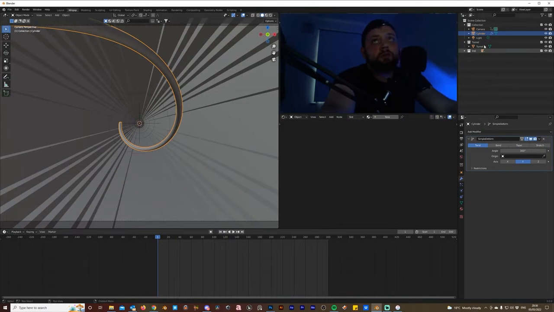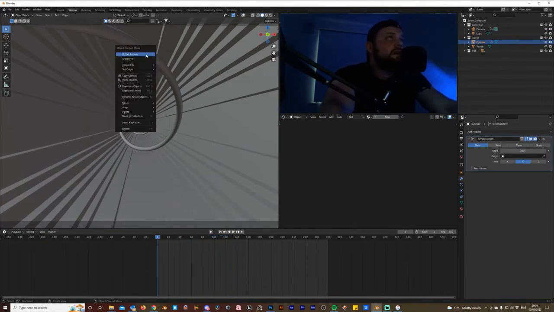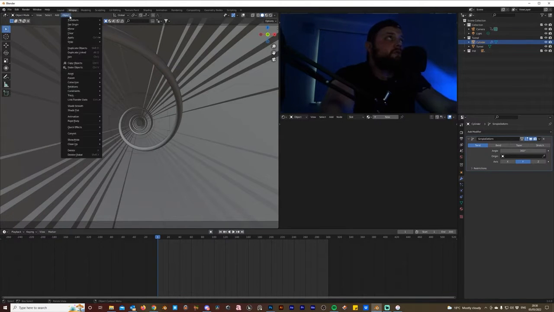And now all you got to do is drag that cylinder into the tunnel instance, and it's going to populate the whole thing. And that's how you create spirals. Now I'll just shade it smooth as well. So you can right click it, shade smooth, or go to object and shade smooth.